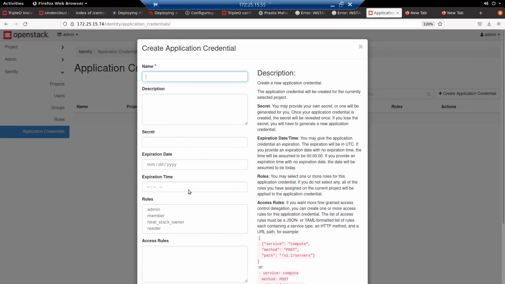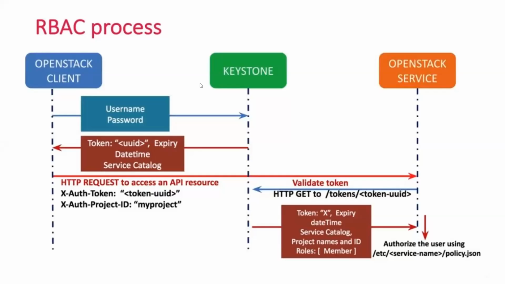So let me share my screen for one quick second while you're there. Okay. So Keystone. It follows an RBAC process. RBAC stands for role-based authorization and control. So ideally the OpenStack client, which is different kinds of OpenStack services and things like that.